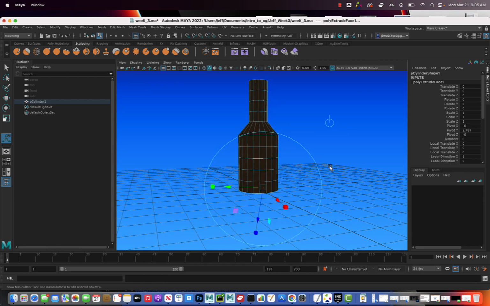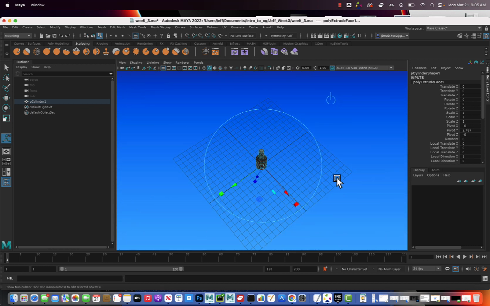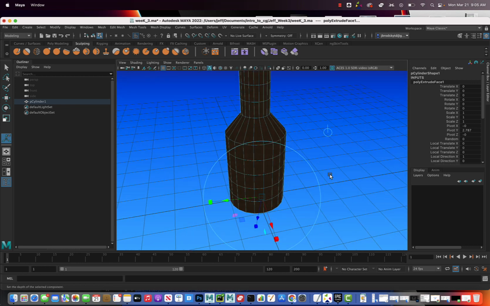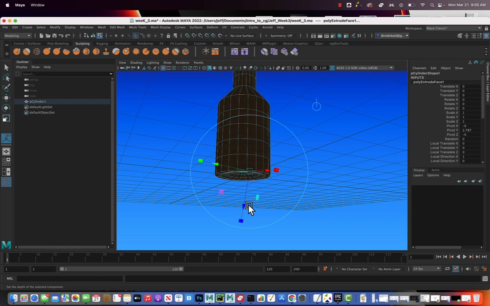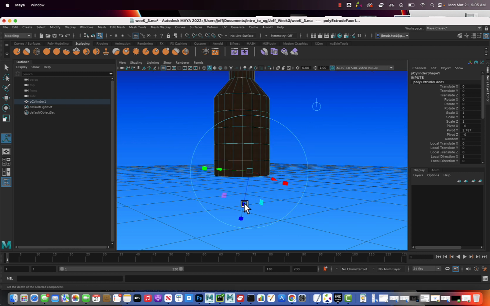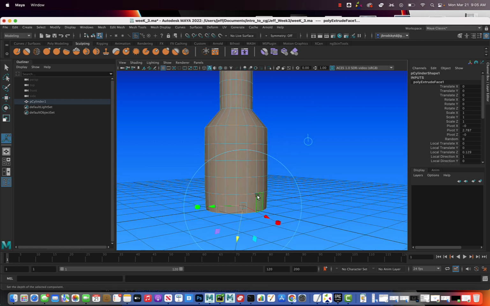If your manipulator is really tiny looking, you could use the plus and minus keys on the keyboard to make it bigger or smaller. I like to have mine about that size, and it stays the same size no matter if you zoom in or out, so keep that in mind. So you want to click on the blue axis. That's the axis that's perpendicular to the surface, and you pull it out just a little bit.